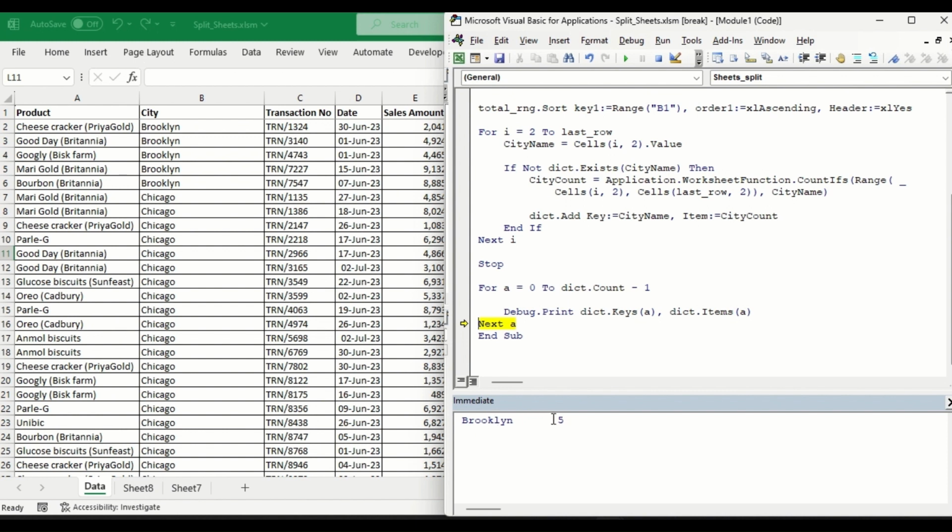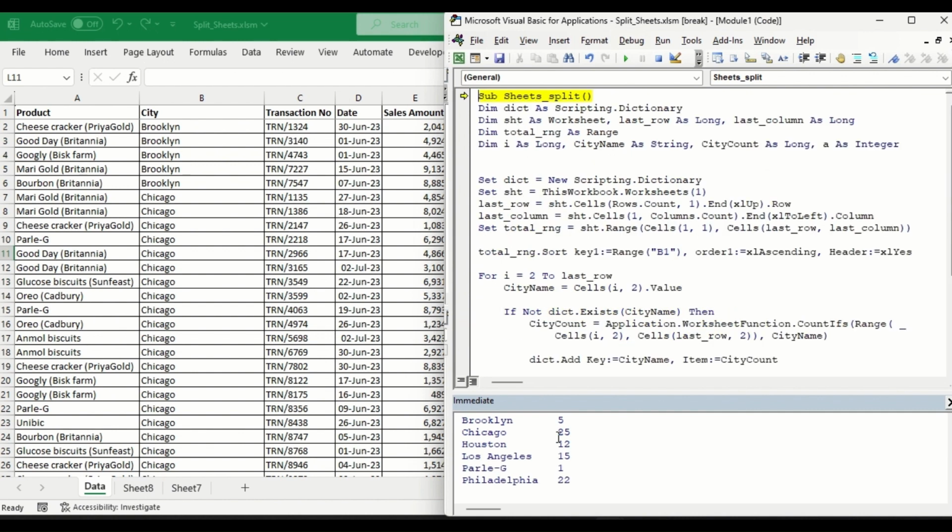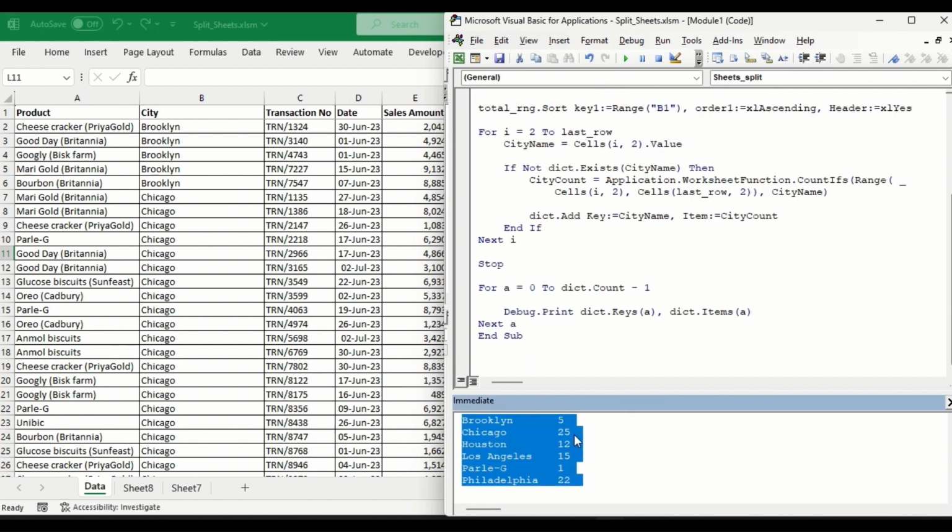The Brooklyn value is repeated 5 times, as well as Chicago 25 times, Houston, Los Angeles, Philadelphia. Our execution has been completed. Until here, this is how many times each city name has been repeated.